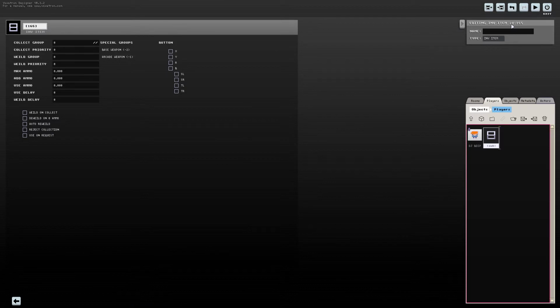So this item inventory ID is 165. Before we do anything else with that, let's set this thing up so that it's wielded on collect. And we also want to give it a unique group wield. So we'll just put a random number like 5 in there, as long as it's not 0, because then it would replace one of the default things.